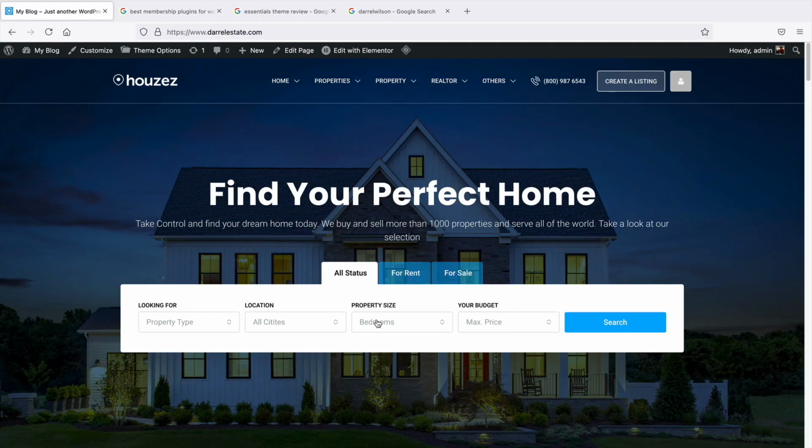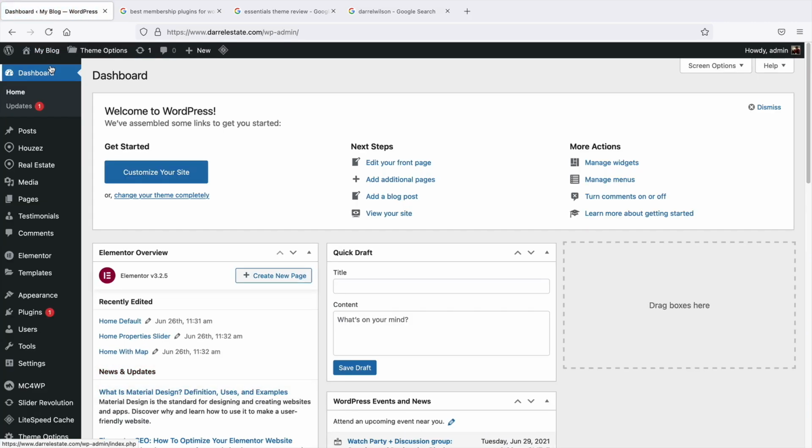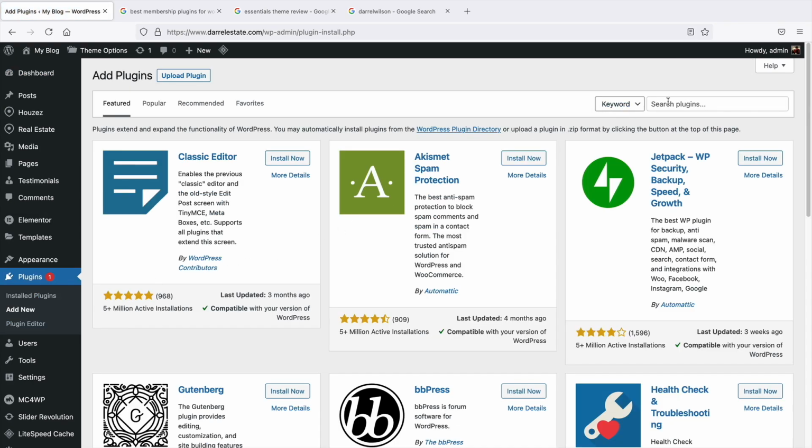All right, so I'm gonna take my real estate website here. It's never been optimized. We've never installed Yoast on it, and I'll walk you through the process of setting everything up for optimal settings. So let's go ahead and go to the dashboard, and we are going to first install and activate the Yoast plugin. So under plugins, add new. I'm sure you guys have seen this screen many times before.